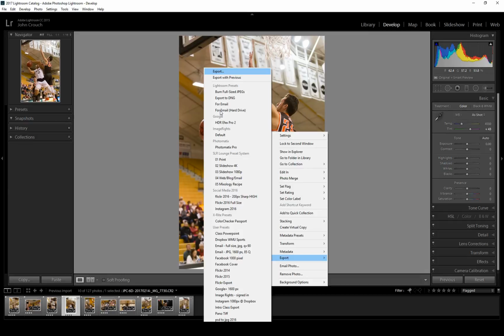But for now, that's how you import files. That's how you rate your files and get rid of anything that's kind of garbage.